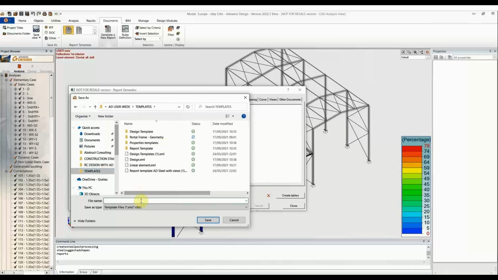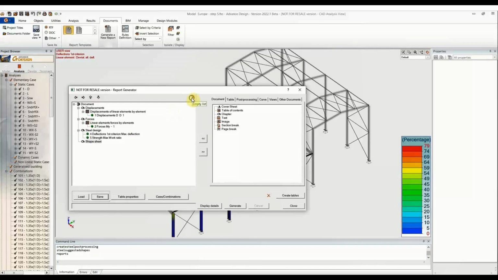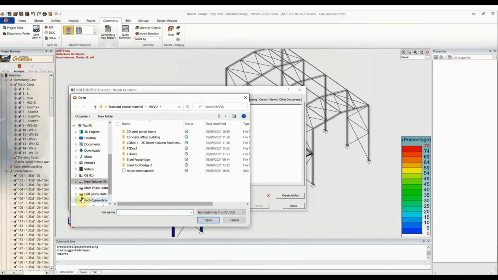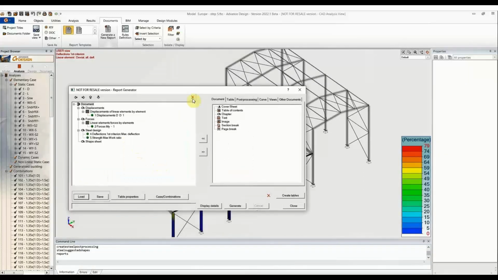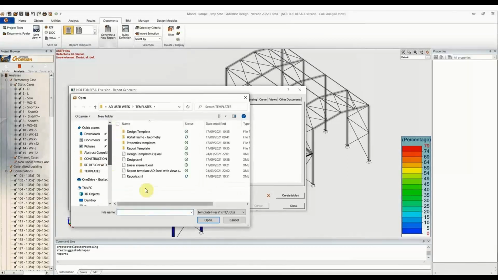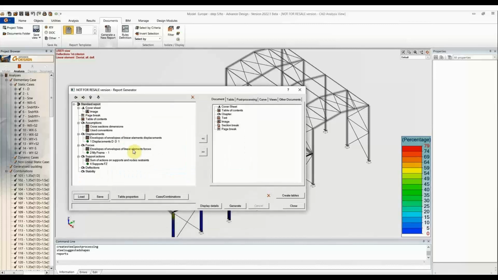Okay, so I'm just going to save this template. Let's go to reports, and let's clear the area there and load a different template. So I'm going to use a different template which I've created with another project. Okay, so that's the same one we just saw. Now let's load the other template with our views. Okay, so you can see now I've got a different template.